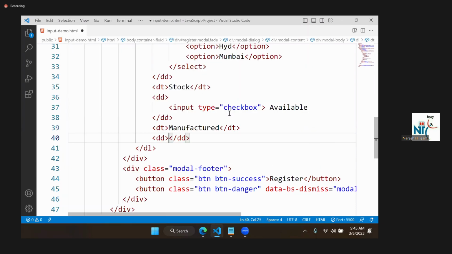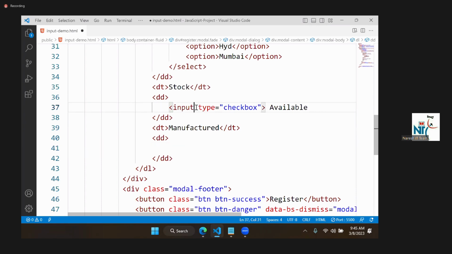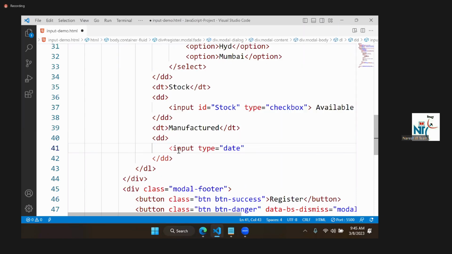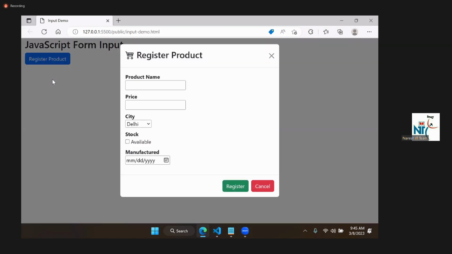Manufactured. For this one we need an ID. What is the ID? Stock. And what is the data manufactured? Input type is equal to date. We will use date, and the ID is manufactured. Manufactured is the ID. Now you can see here, these are all the elements in the form.